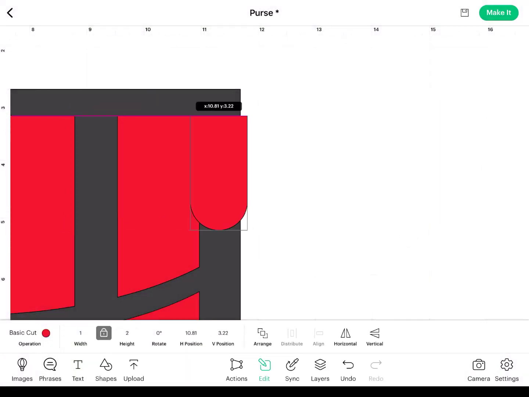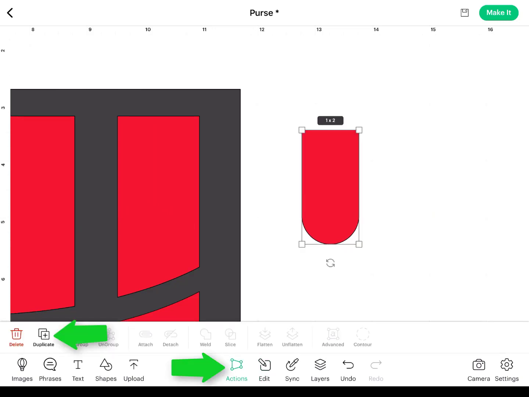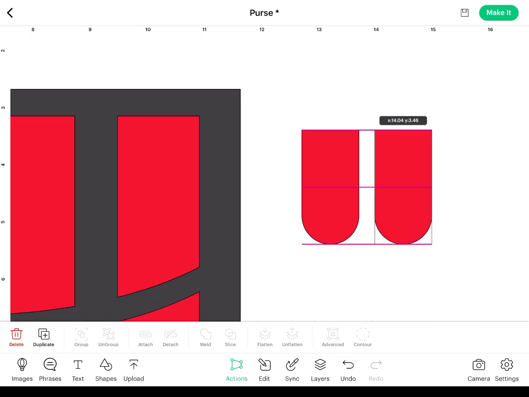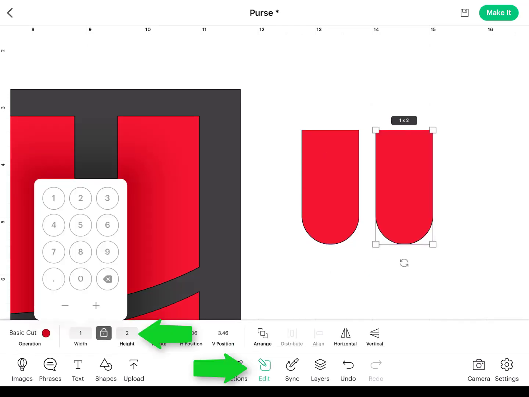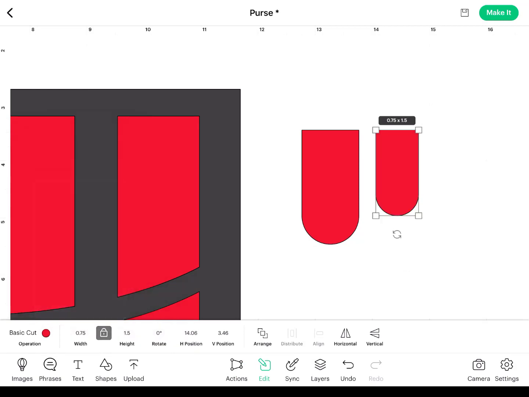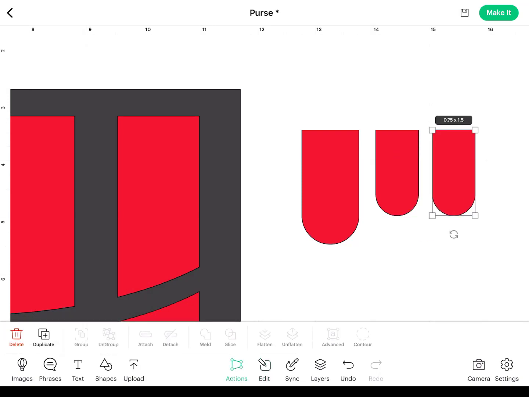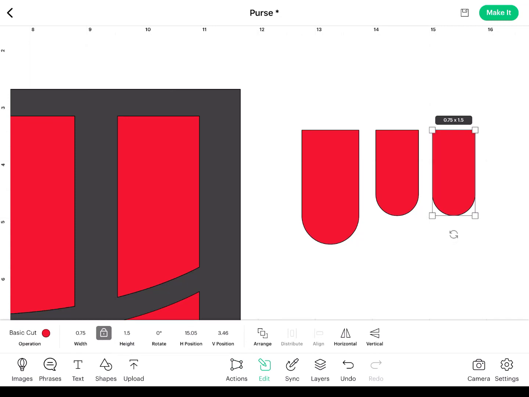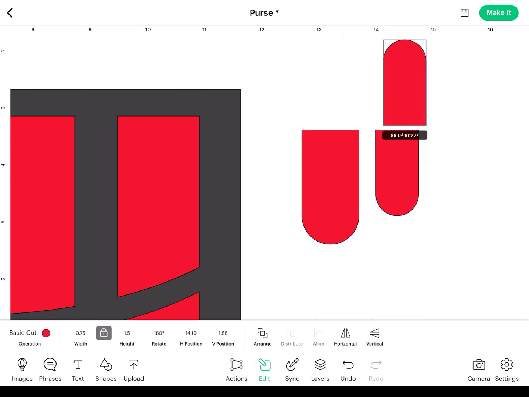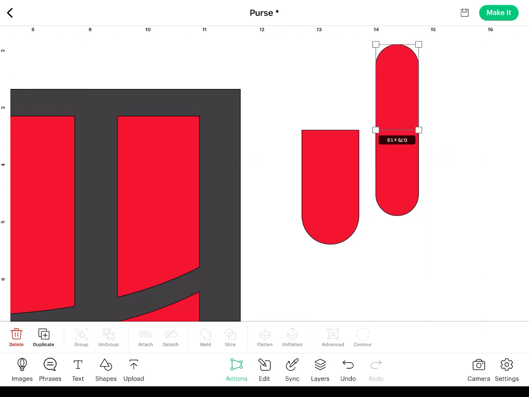And I'm going to make 2 of these, but before I do that, I'm just going to copy this. I'm going to duplicate it, and I'm going to change the size to be 0.75, and then I'm going to duplicate it as well, and I'm going to rotate it 180 degrees here. I'm just going to flip it vertically, and then I'm going to weld these two together. So this is going to be what I'm going to attach my clasps onto for the purse.